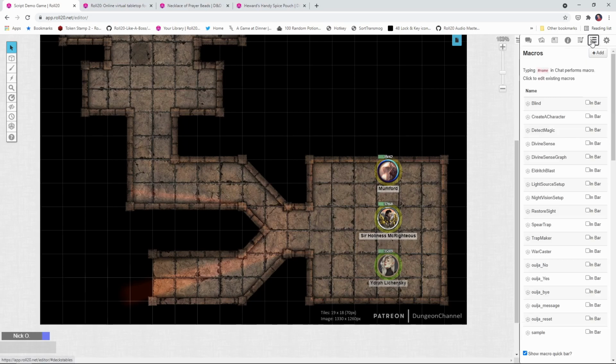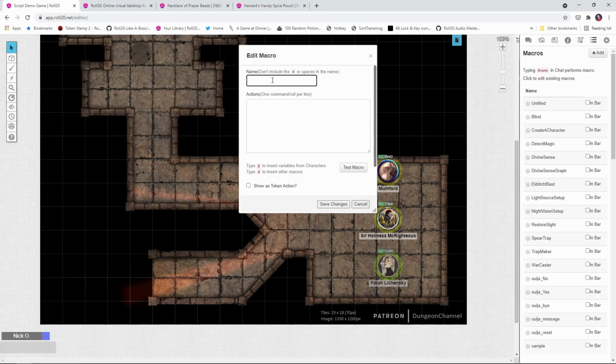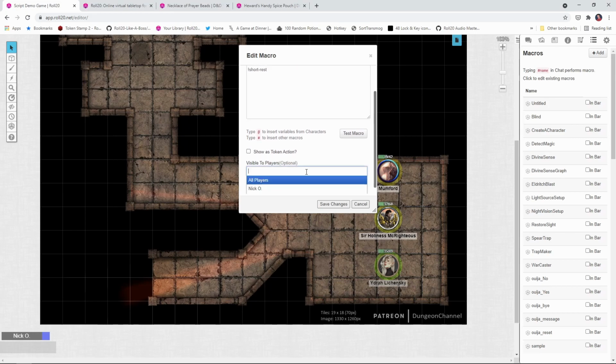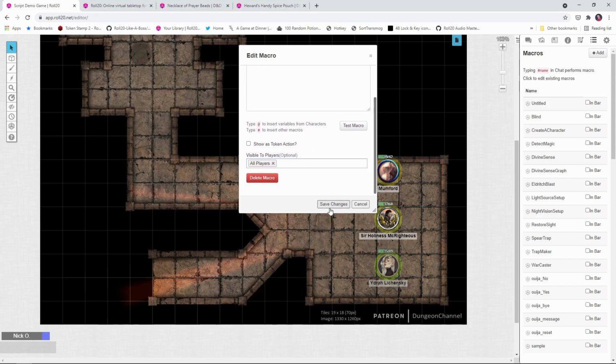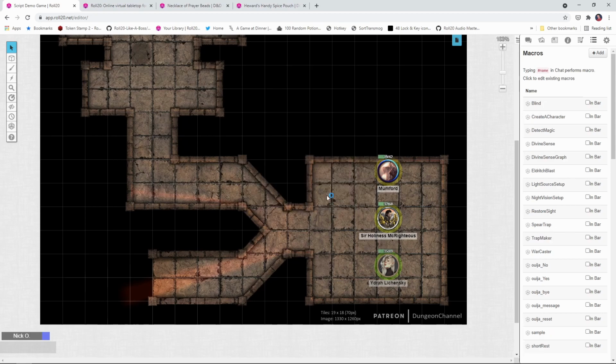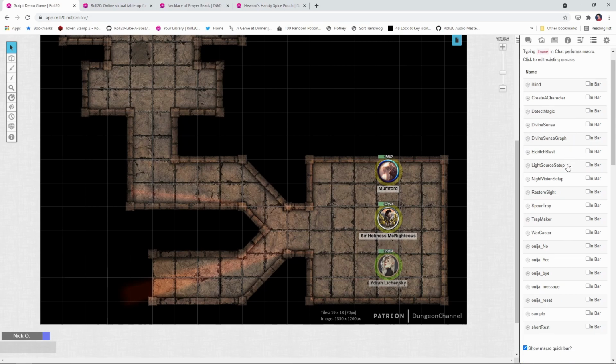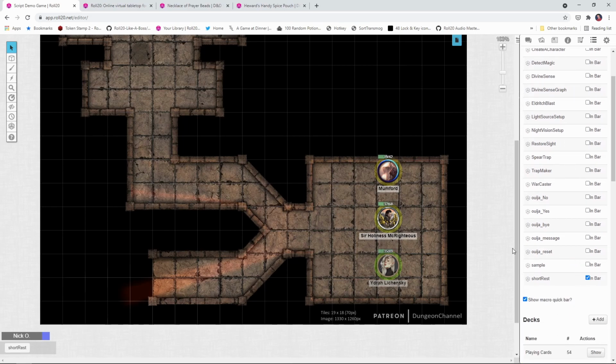So let's go over to the macro tab here, and we're going to create one macro for a short rest, and we'll do another one for a long rest. So we're going to say short rest, and then the command for this is very simple. It's just exclamation point short dash rest. And then we're going to make this available to all our players, and then we'll save changes. And I'm going to recommend that you have your players put this in their bar. That's just going to make life a lot easier for everybody.